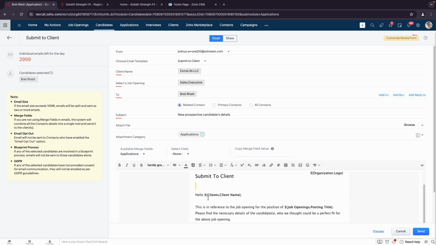And I even have what we call merge tags. Some people call them merge fields. I'm going to pull information from Brett's page and say, hey, client's name. That's, hey, Extra Life LLC. I have this great client, Brett, that I would like for you to look at. So I build all of this out and I send this as an email straight over to the client.